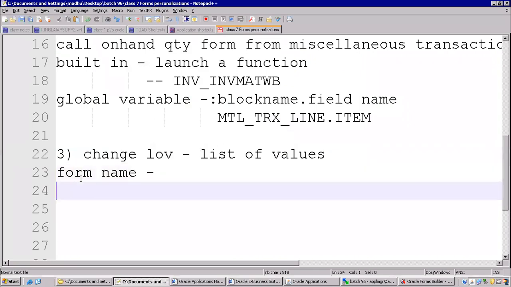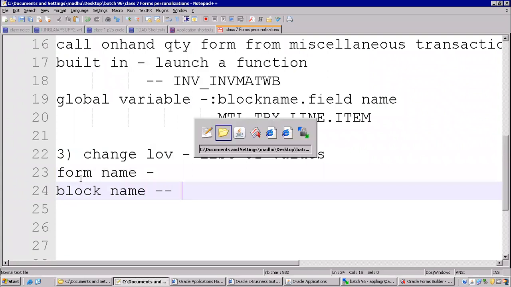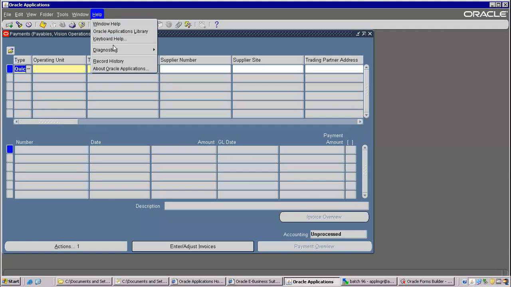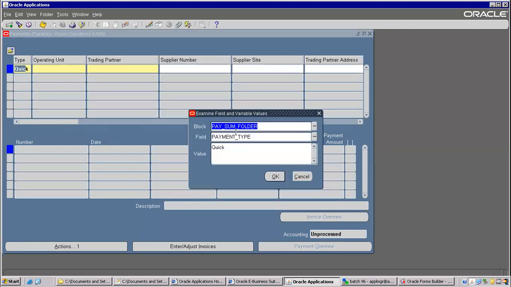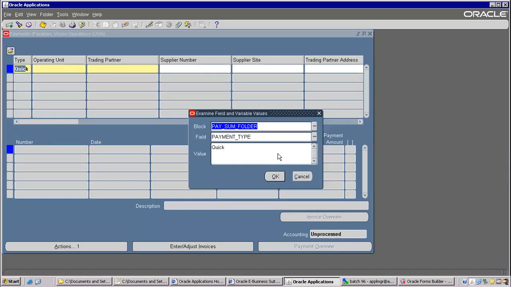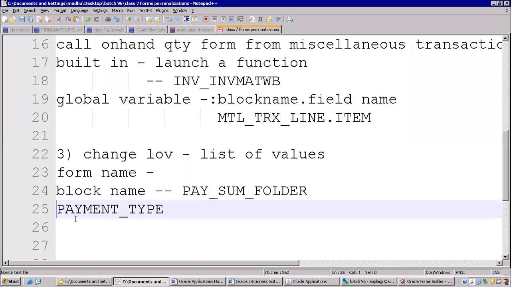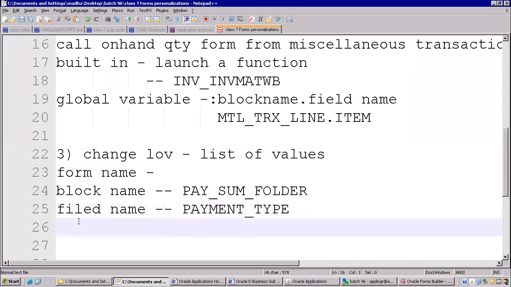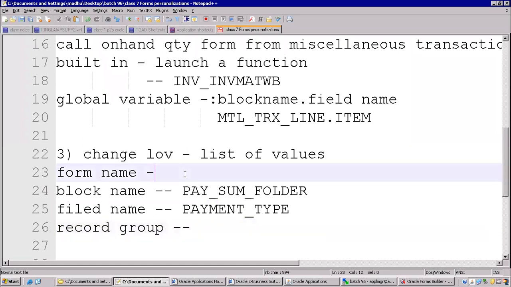Form name. Next is the block name. The block name is, in Examine, the Pay Some folder. Okay. Now this will be on the payment type field. Field name. And there is a record group here. Record group. So first, go to the block name.